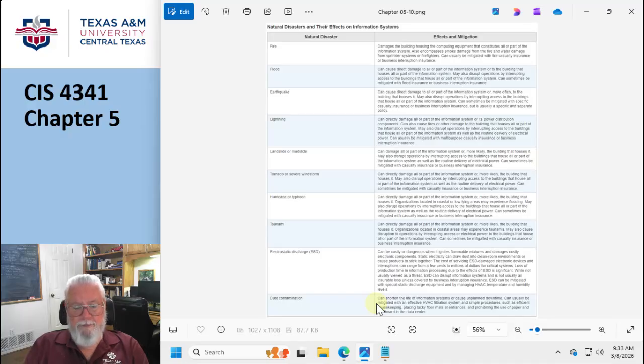Okay. And then typically, this is going to trigger the business continuity plan, right? If the building caught on fire. So let's talk about business continuity. What's the difference between disaster recovery and business continuity?